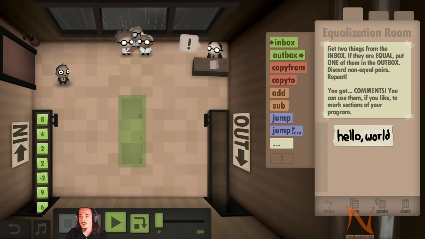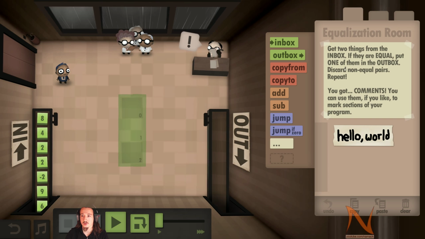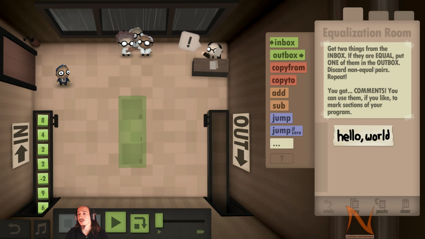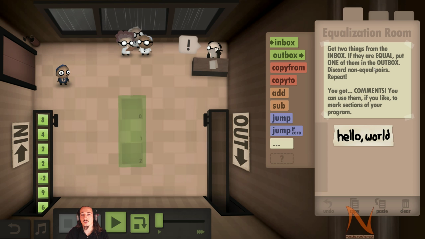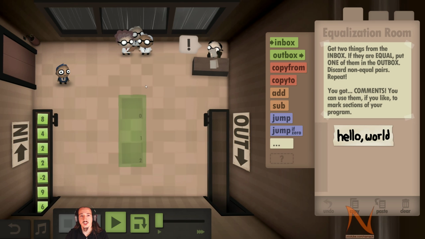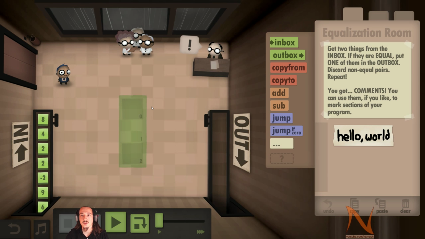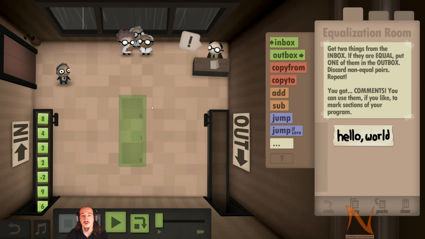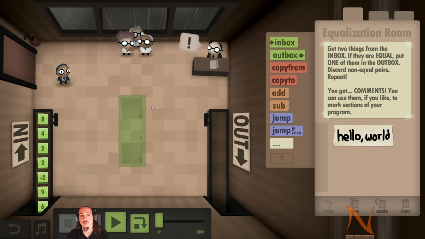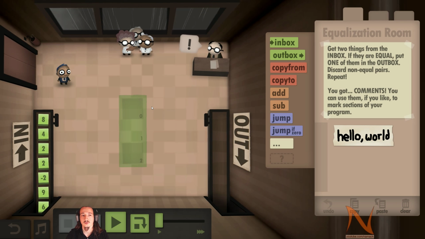So let's see. Get 2 things from the inbox. If they're equal, put one of them in the outbox. Discard non-equal pairs. Repeat. Okay. How do you test if 2 things are equal? If you take one number and subtract it from itself, you always reach exactly 0. Otherwise, it's either more or less than 0, but it will never be exactly 0. So that's the trick we're going to use now.